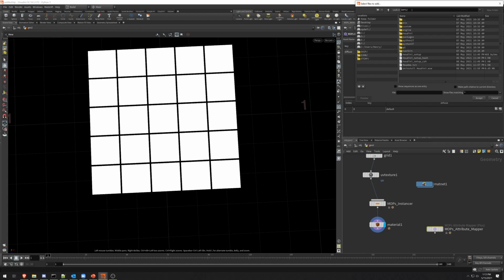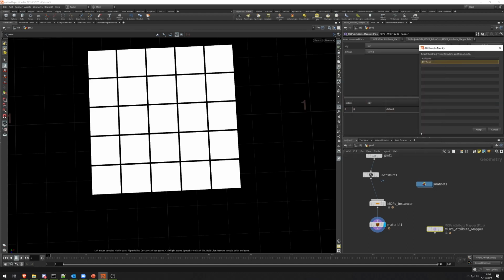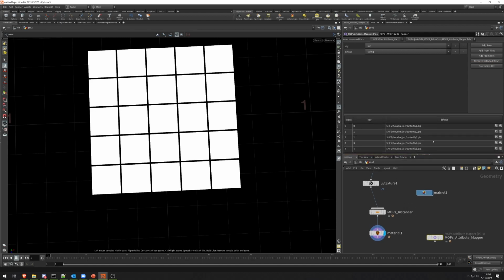So from here, I'm going to go to HFS, which is going to point me to the Houdini installation root. And inside I'll go to Houdini, pick, and then there's all these butterfly images here. So I'm just going to grab, let's say, 5 of them, and then hit accept. Now, again, it's going to ask me which property I want to affect with this, and that's going to be diffuse. And now I get 1 row for each of these textures that I selected.